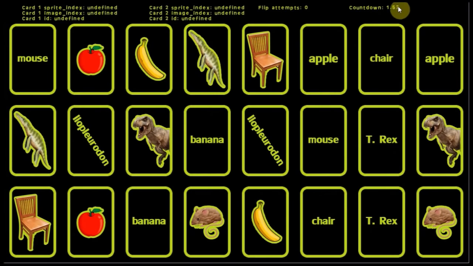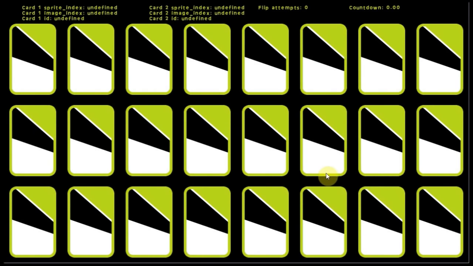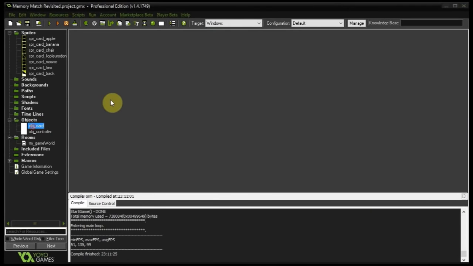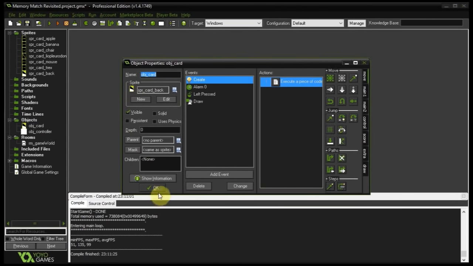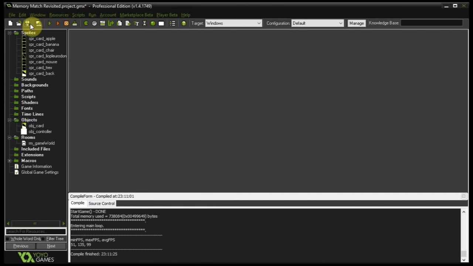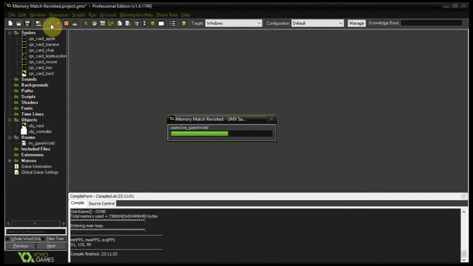So there we go. The countdown is going down to zero. We're seeing some things and we can start. Okay, so we're clicking and nothing's happening. We need to actually make sure we've given the card object a sprite to work with. Otherwise our left pressed event isn't going to work. So let's go back to the code. Yeah, our card. Let's give it a card back just to initialize it with some sort of sprite. Then let's save and run again.